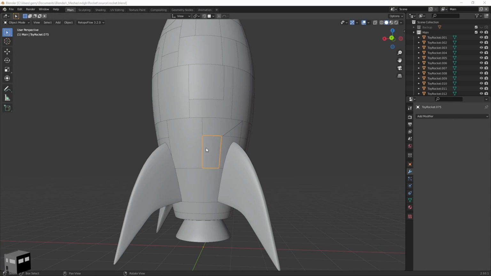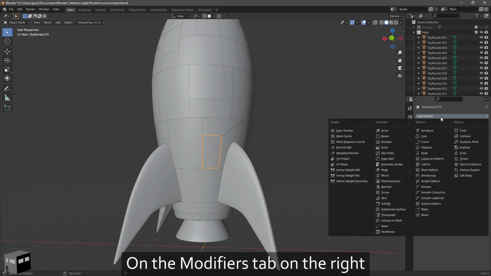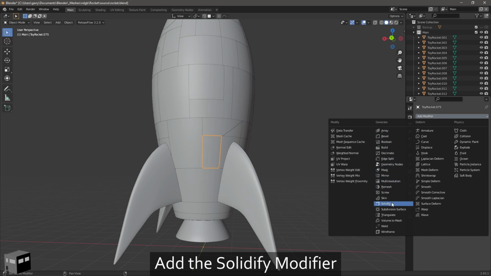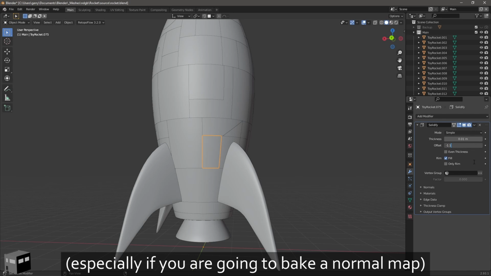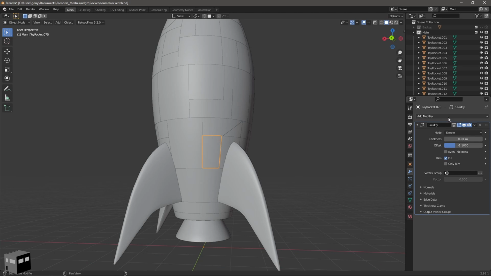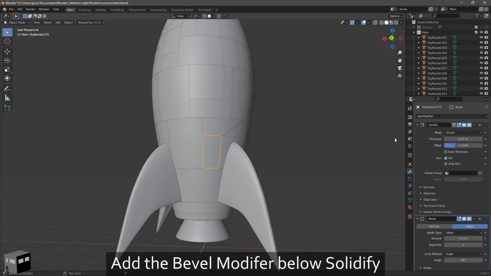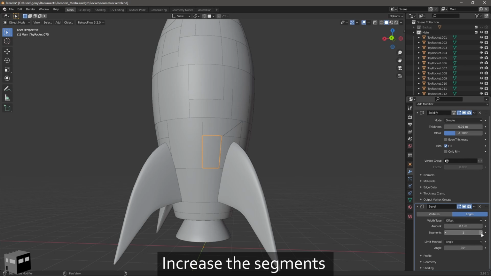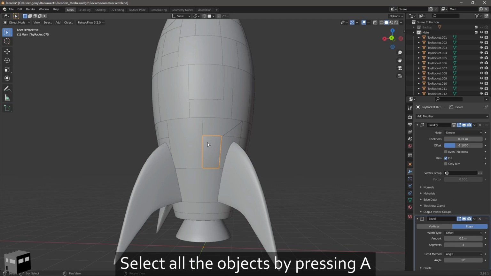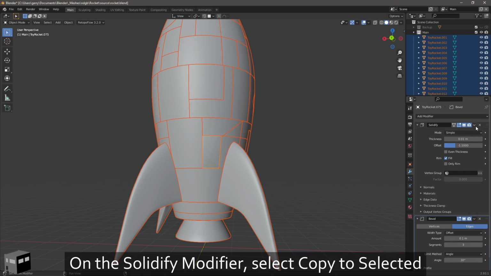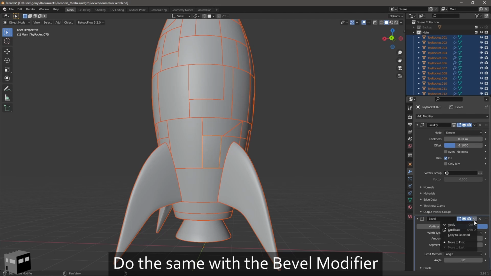Select one of the pieces and go to the Modifiers tab. First, add the Solidify modifier. Next, add the Bevel modifier. Select all the objects by pressing A. On the Solidify modifier, press the down arrow and select Copy to Selected. Repeat with the Bevel modifier.